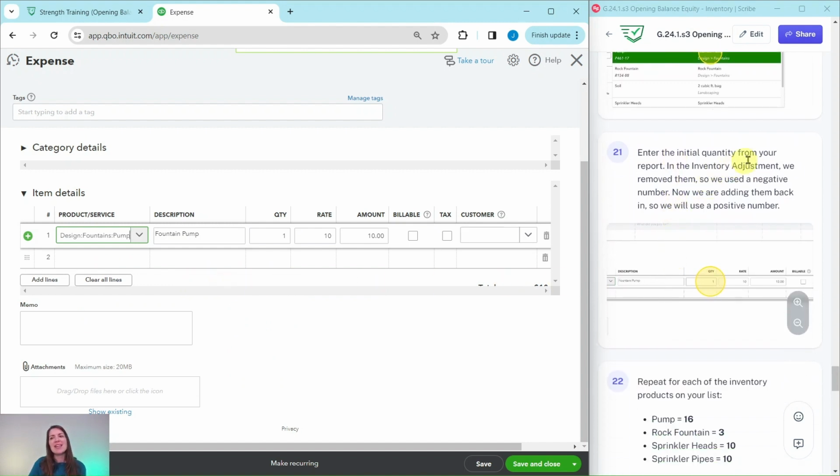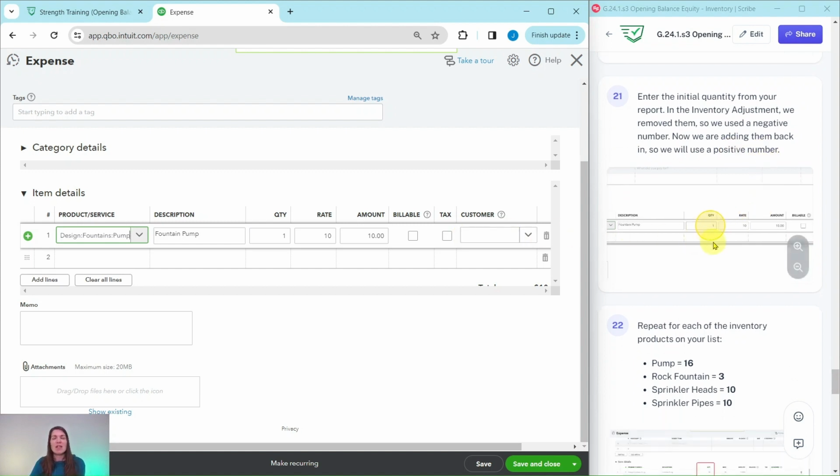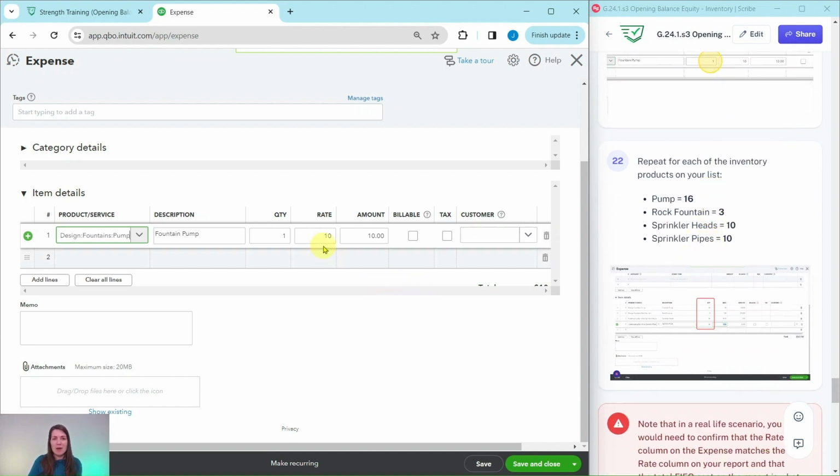Now we're going to enter the initial quantity from our report. In the inventory adjustment, we had removed them so that the starting balance was 0. That's why we used a negative number. But since we are adding these back in because this is the amount of quantity that he started with, we're going to use the positive number. And this is what he had purchased in order to start that quantity. That's why we're entering it here as the expense. This is showing the purchase of that, and then we are showing the quantity that it is starting with, or the amount that he had purchased. So go ahead and for this one, we're going to type in 16.